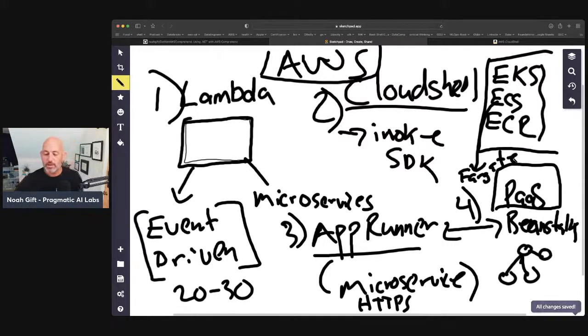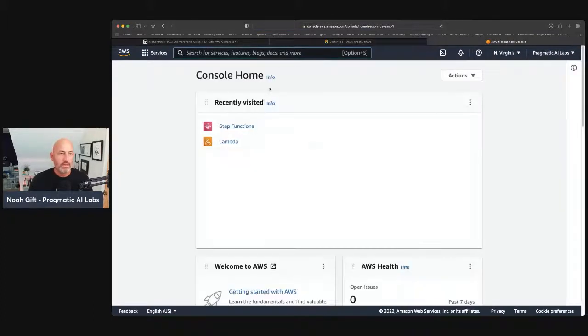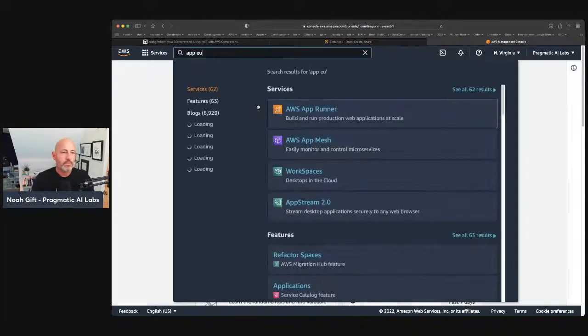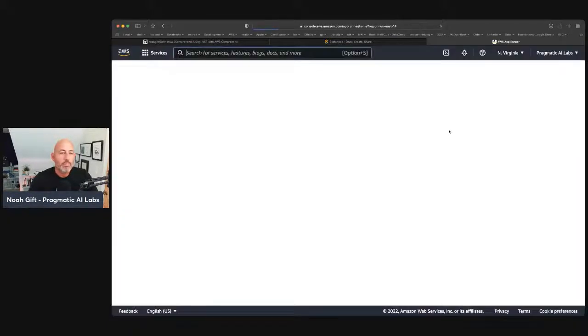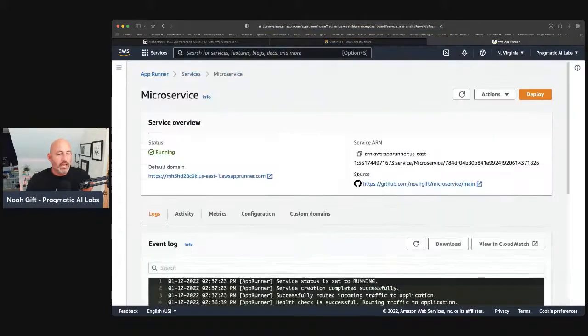Okay, so we've got these all sketched out here. So how do we go forward here and play around with more of these services? Well, let's go back now to App Runner, and let's take a look at how that works. So if I go to App Runner, we just go in and search for it. This is definitely a newer service. This is build and run production web applications at scale. This is a lightweight service. Here's an example of a microservice that I have set up here. And how does it work? Well, if I click on it, it's a full HTTPS microservice. What if I want to look at what's inside of it?